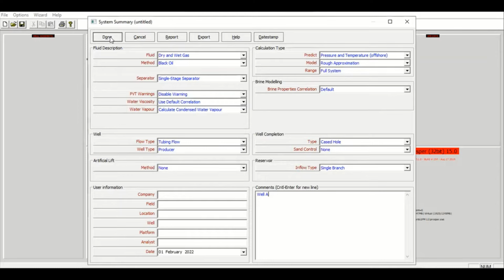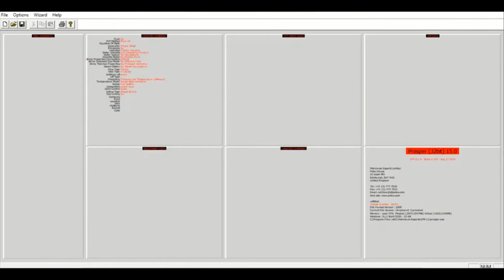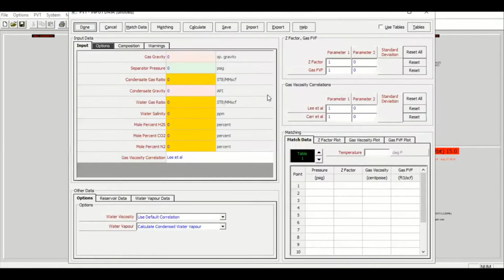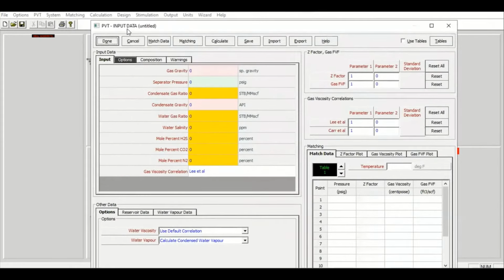Okay, we can click done, and we will wait for a while until the Prosper or the system is ready. Okay, wait a minute. All right, yeah, you can see everything is open. Now we go to the next section, PVT section, open this one, PVT input data.